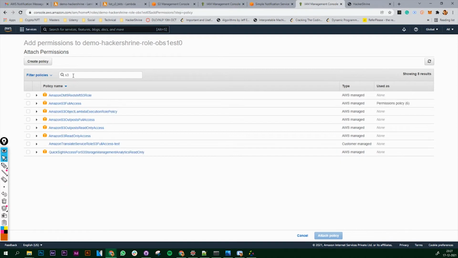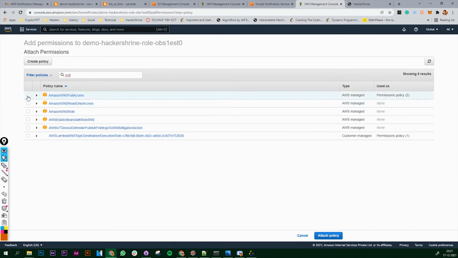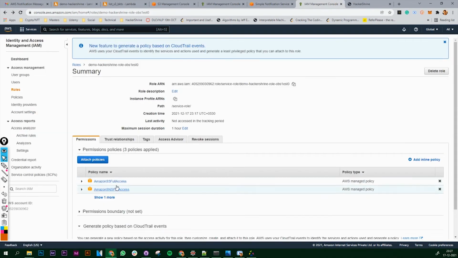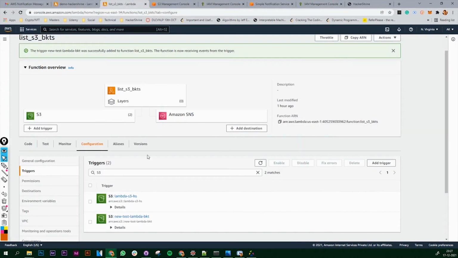Add your S3. See, Amazon S3 full access. Click on this. Let's give notification also. That will be SNS full access, right? Click on attach policy. I have my two ready. The policies are here. So this is how the user will be able to access these two services. These two are important steps. Make sure you don't forget that. Otherwise, when you execute your Lambda function, it will give you an error saying access denied.